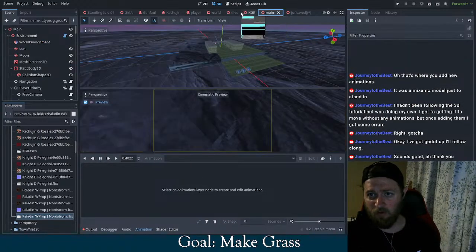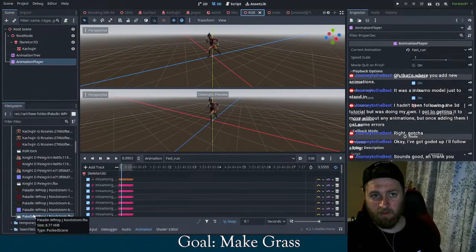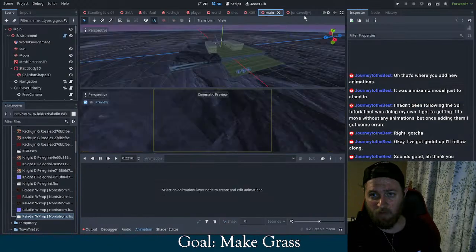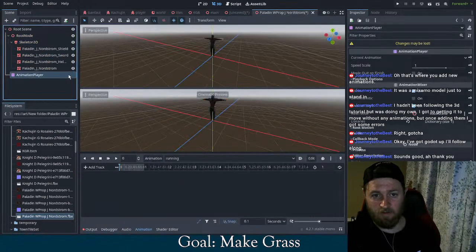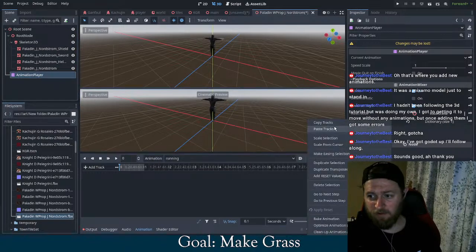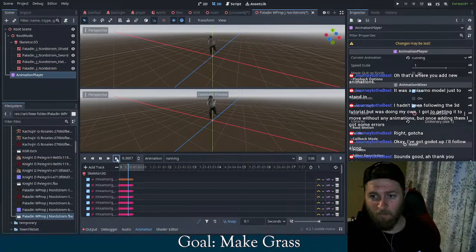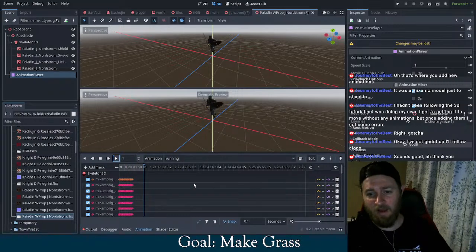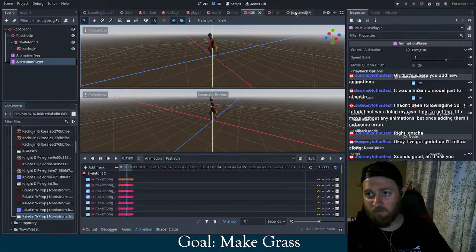Come into your other player here. Where did it go? Oh, right here. Okay, come into your other player here. Go to your thing down here and press paste tracks. Okay. And you can see that's all it takes. And then you've got to adjust this to match. So if I go back to, that's 0.5333.